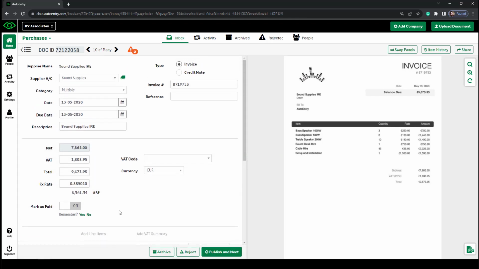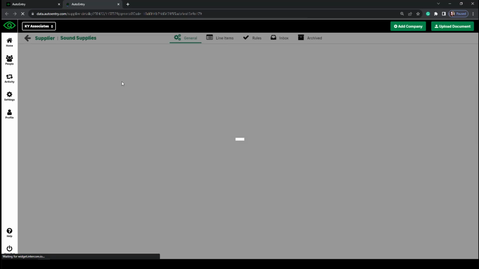And lastly, there is a shortcut to your supplier settings from here. So top of the screen, this little truck icon, and it just brings you directly into that page that I showed you before. So a little shortcut for you.